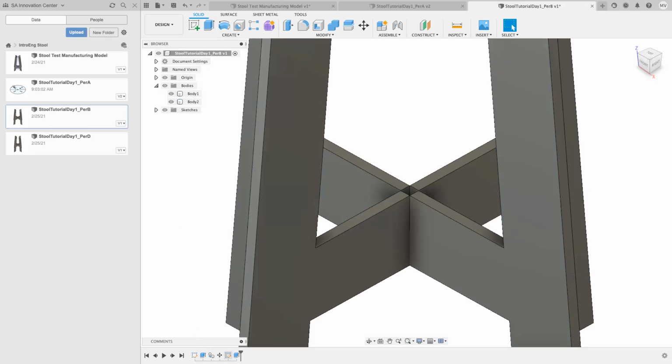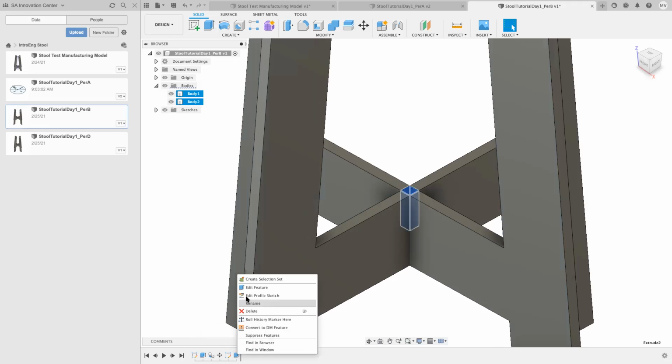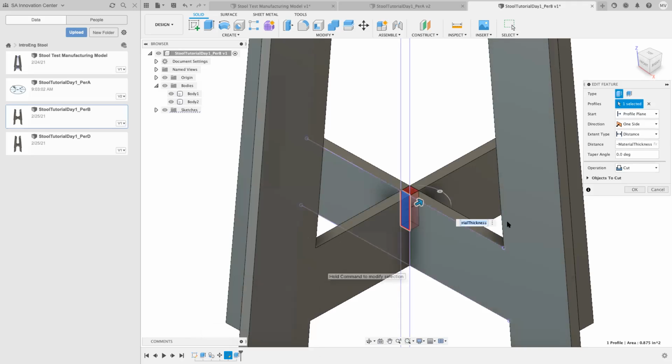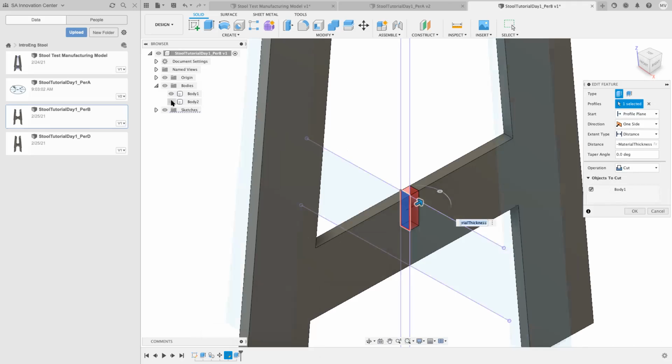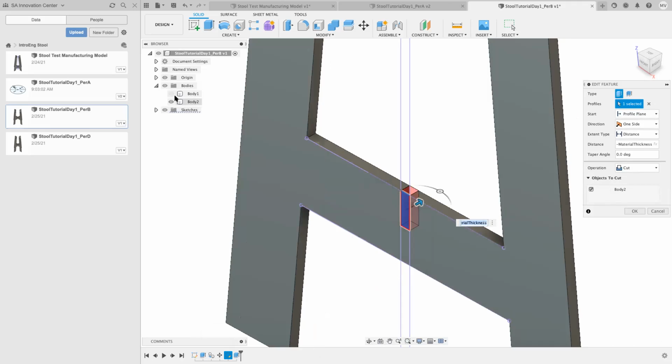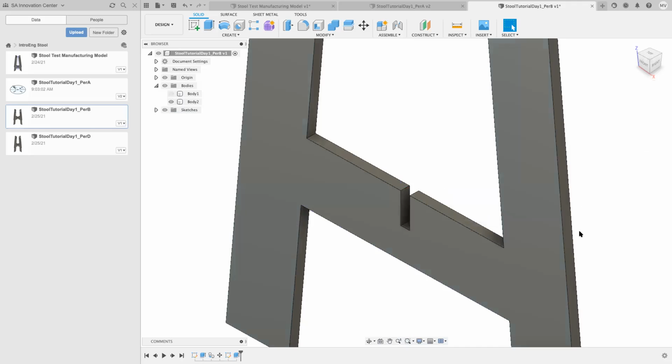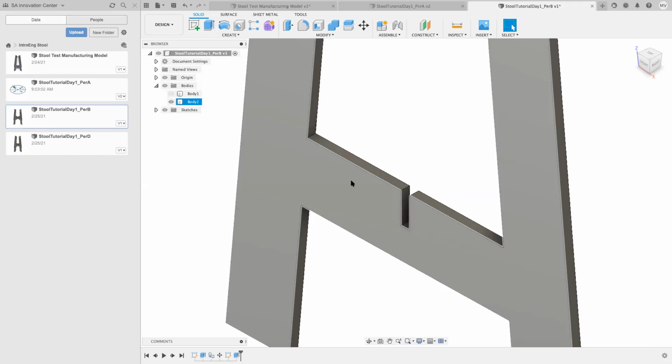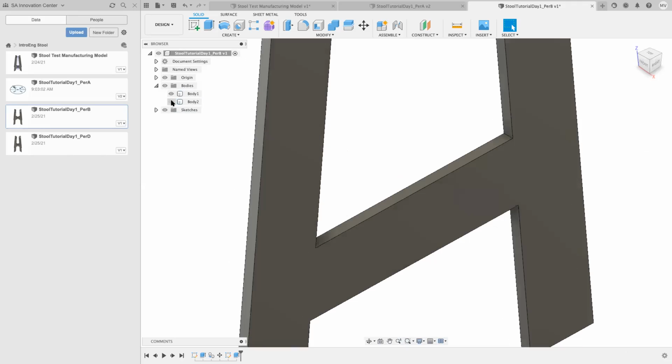So we can go down to our timeline, right click on that extrude, and say edit feature. When you look at your feature properties, objects to cut, you can remove one of these objects, so you can tell it I'm only cutting through one of them. Or you can just click on the objects themselves over here and hide them, and then you won't be able to cut them if they're hidden. So this is the one I sketched on. That's the one I want to be cutting. Hit OK. There it is. And now the other body has not been cut yet.